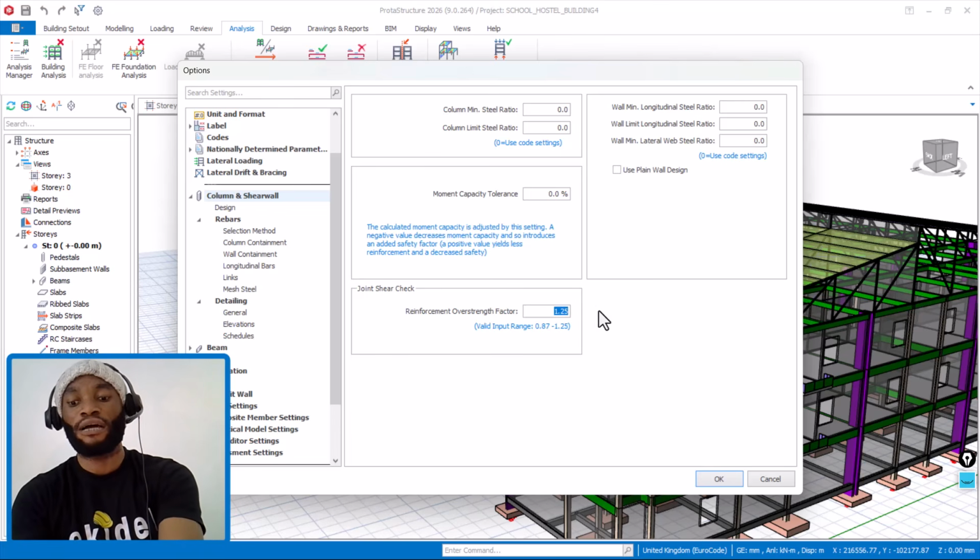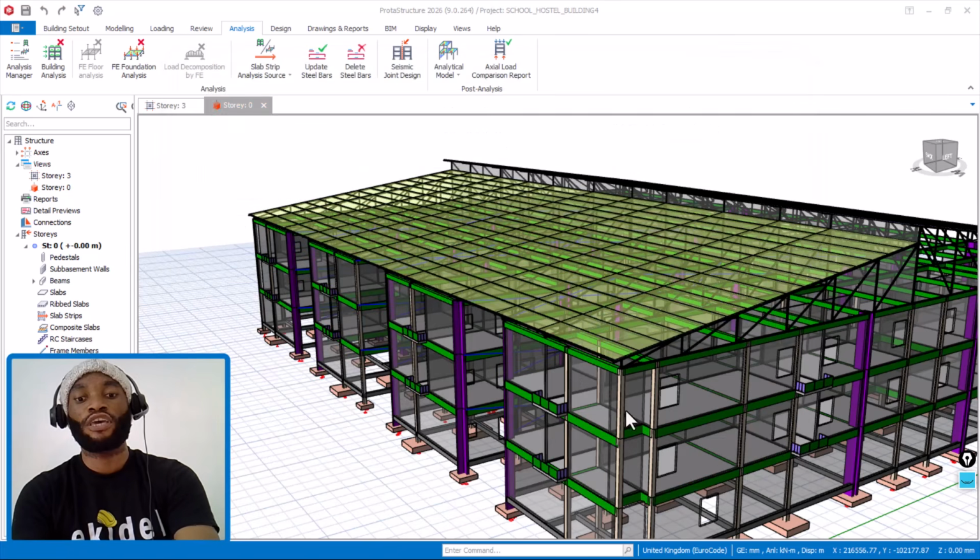In this case I'll be using 0.9 because I have a range of 0.87. Any value you put here must not be lower than this and must not be higher than this. So I'll put 0.9 as my value, click OK here, and now I'll come here and save.